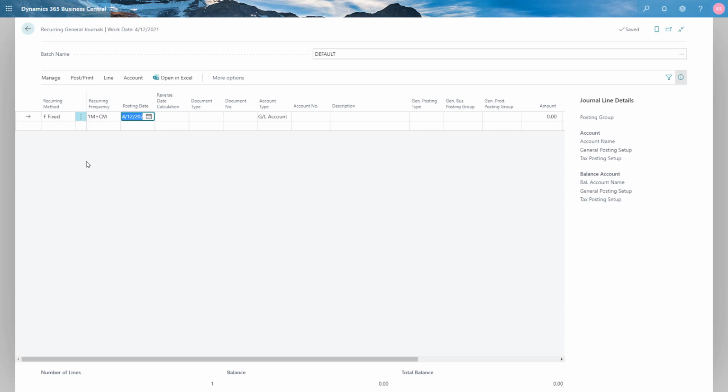And this will always bring me to the last day of the month. Then the posting date. Now remember, the posting date should be equal or sooner than the work date, because otherwise the line is not processed. Now my work date is April 12, 21. So this means that I will use a posting date of March 31st, which is before the work date. Then I will enter a document number, and if you want, you can use some variables like this, for example, %3.